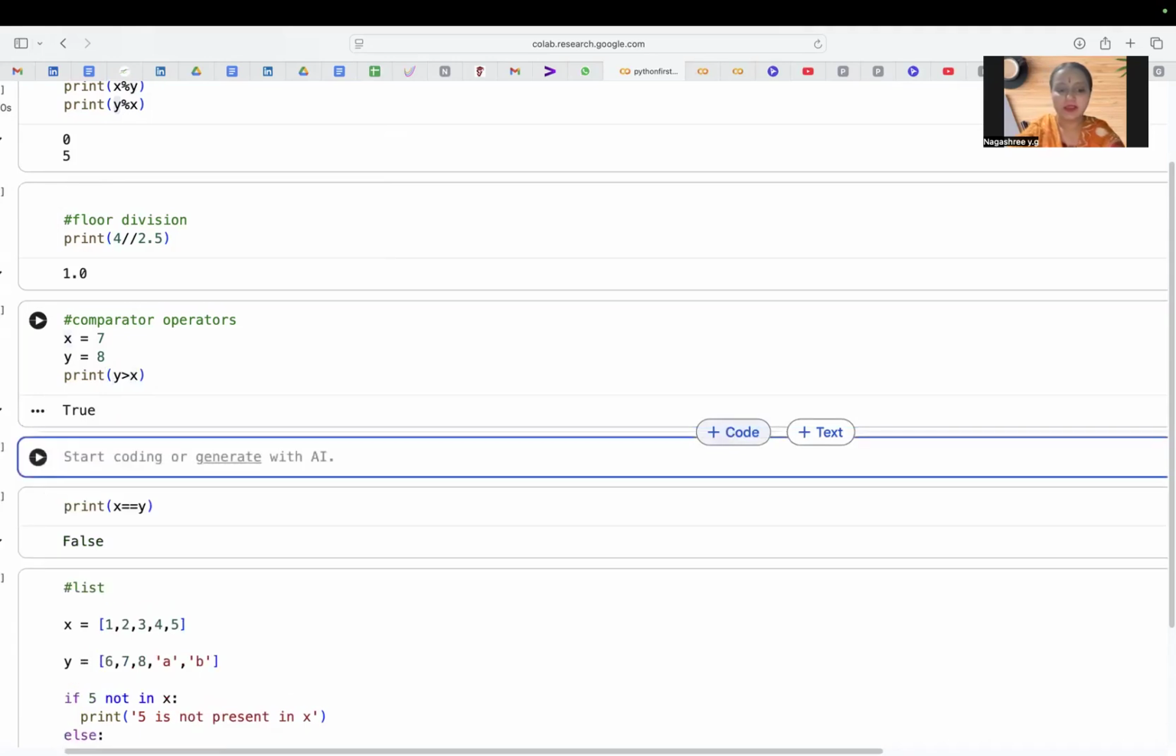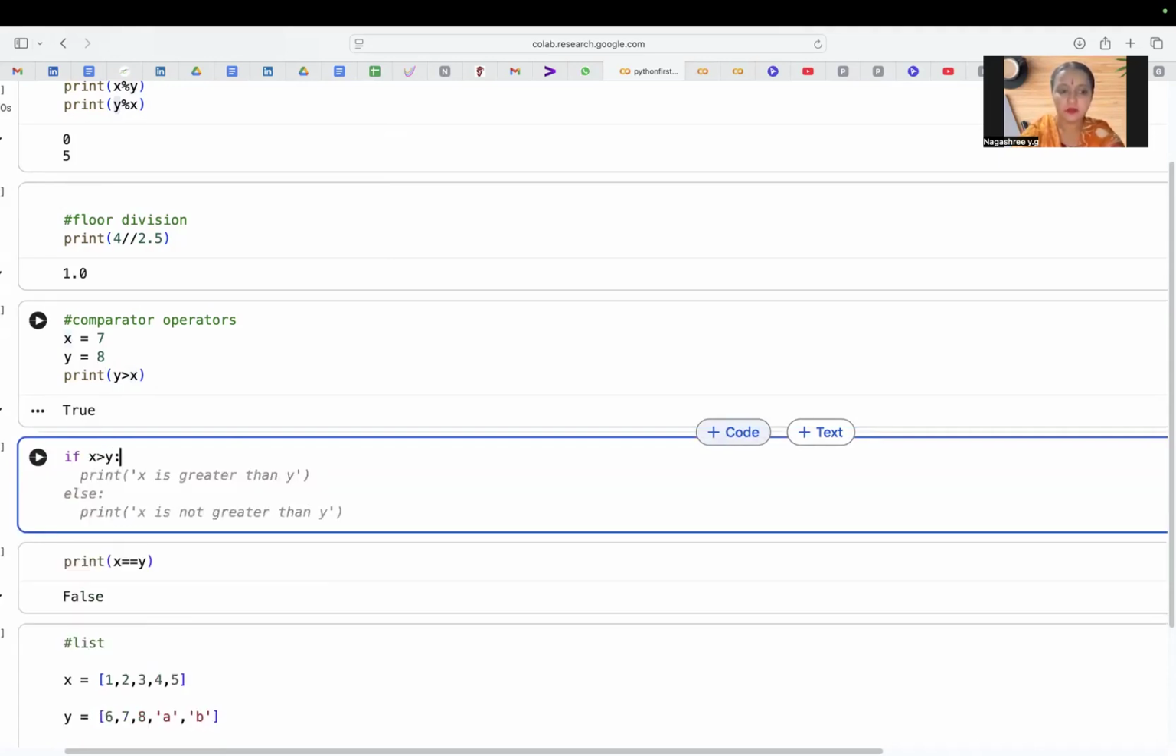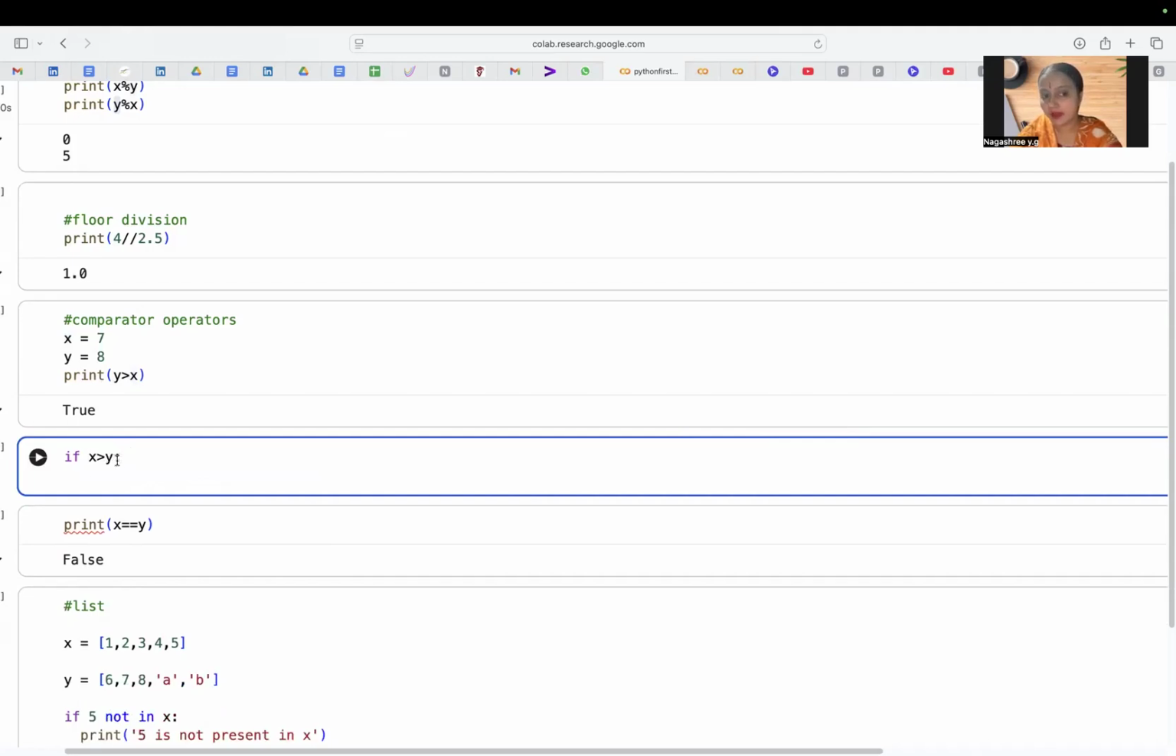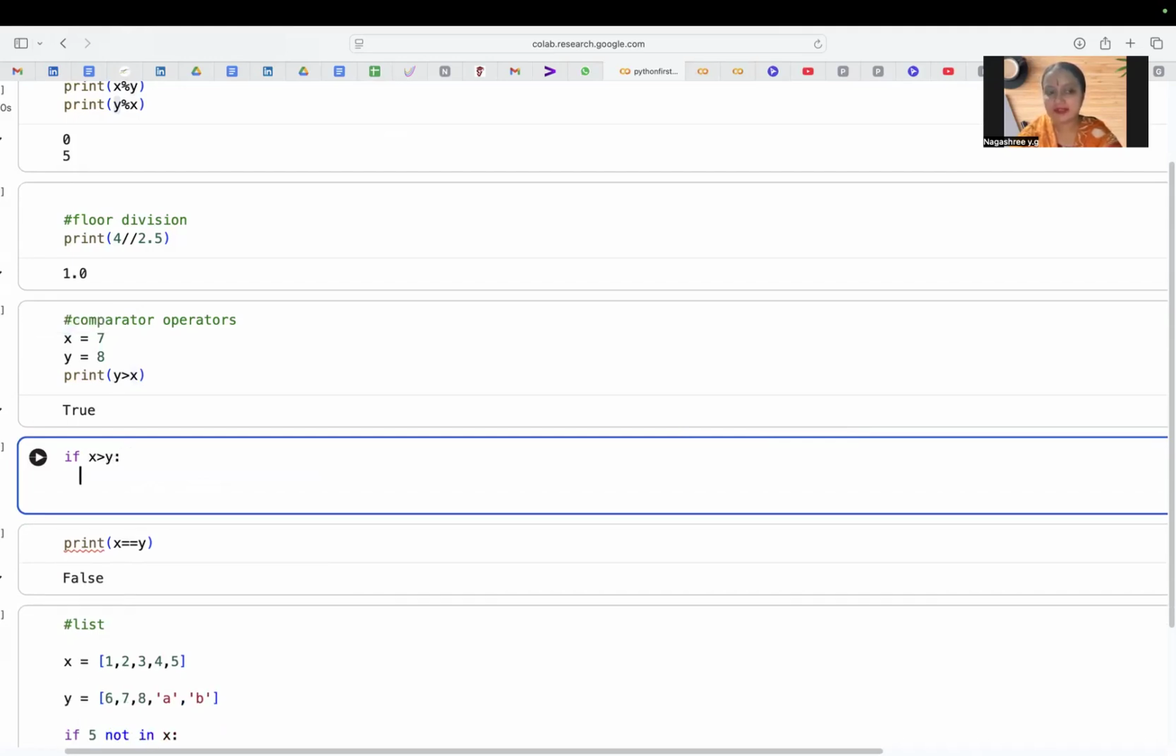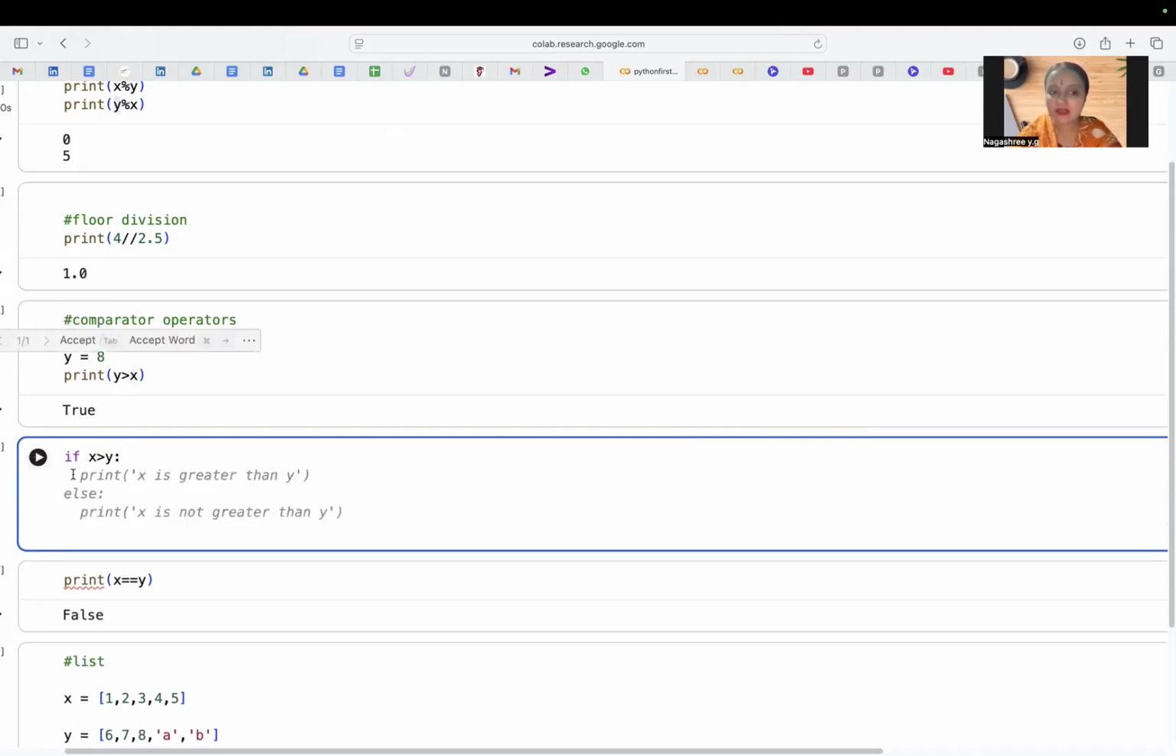You see, if I just write if x is greater than y. Okay. So here you observe, if I'm writing a conditional statement, I need to end this line with a colon. Whenever I write the colon and then press enter, it obviously starts from an indentation. A tab space will be there.